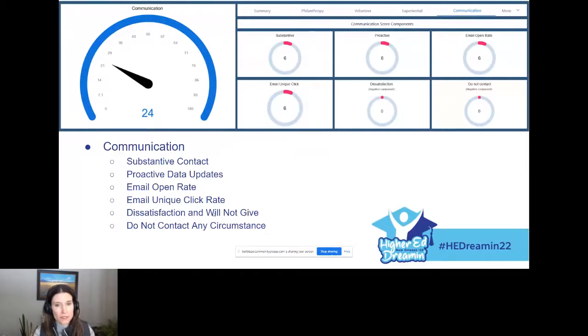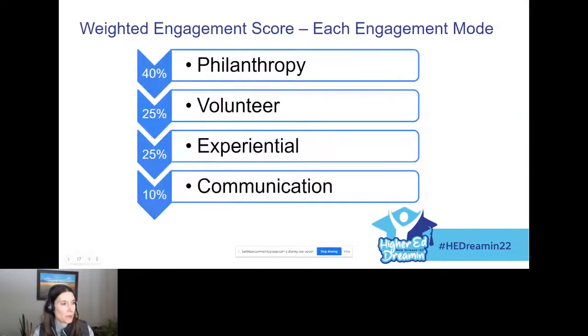So all of this goes into Tableau CRM, and behind the scenes it's calculated. And we have currently each mode weighted as the following. So we have philanthropy at 40%, volunteer and experiential each at 25%, and communication at 10%.